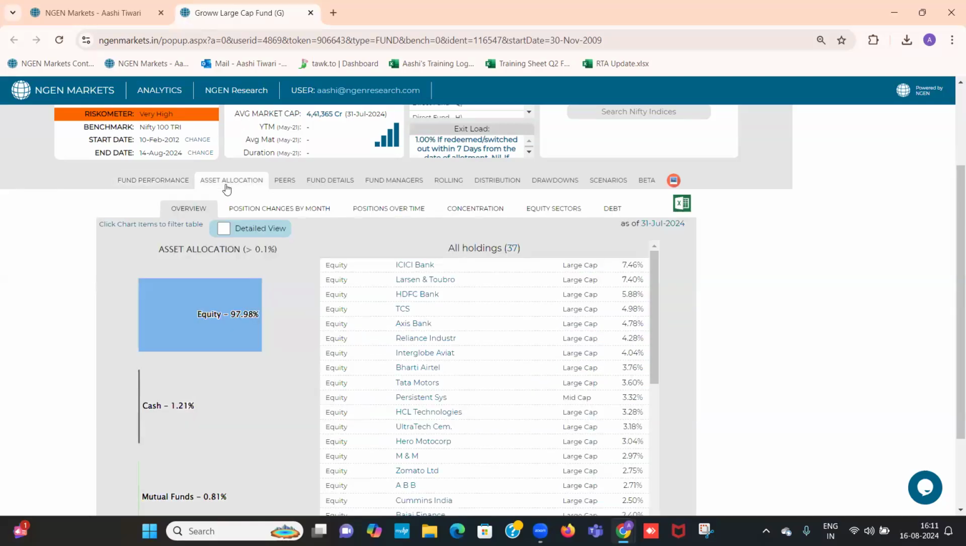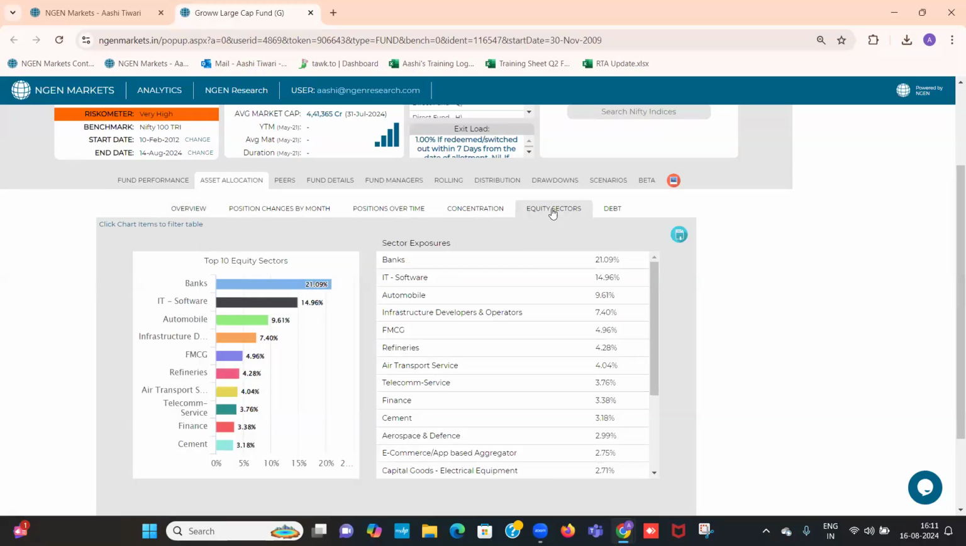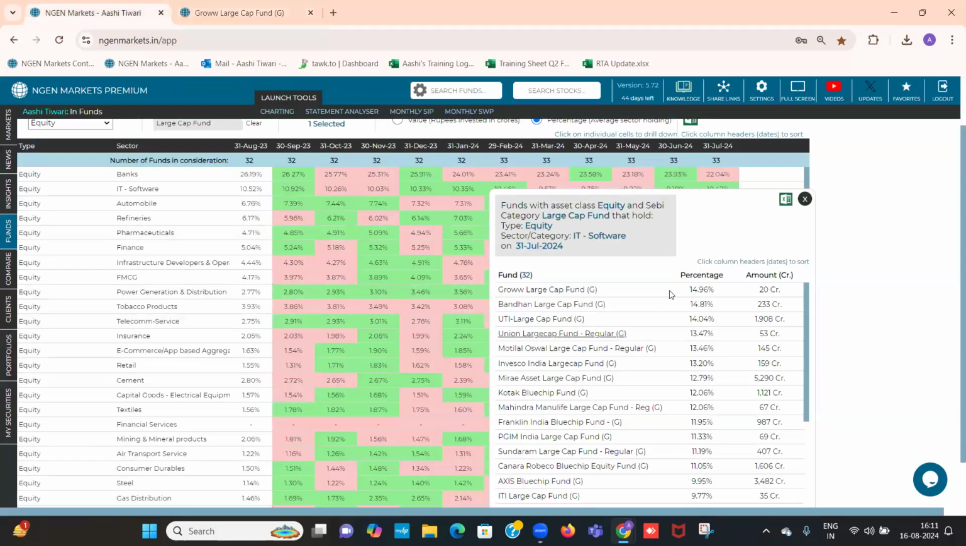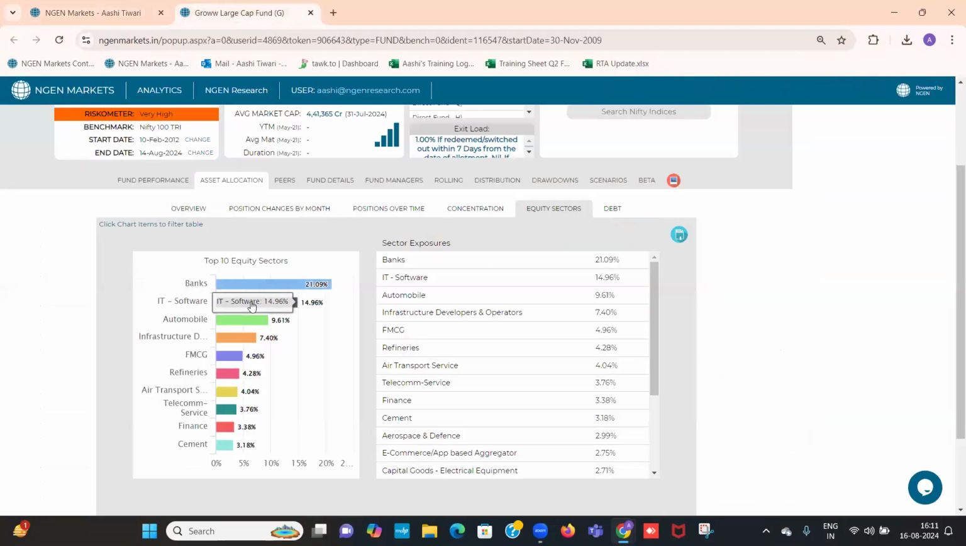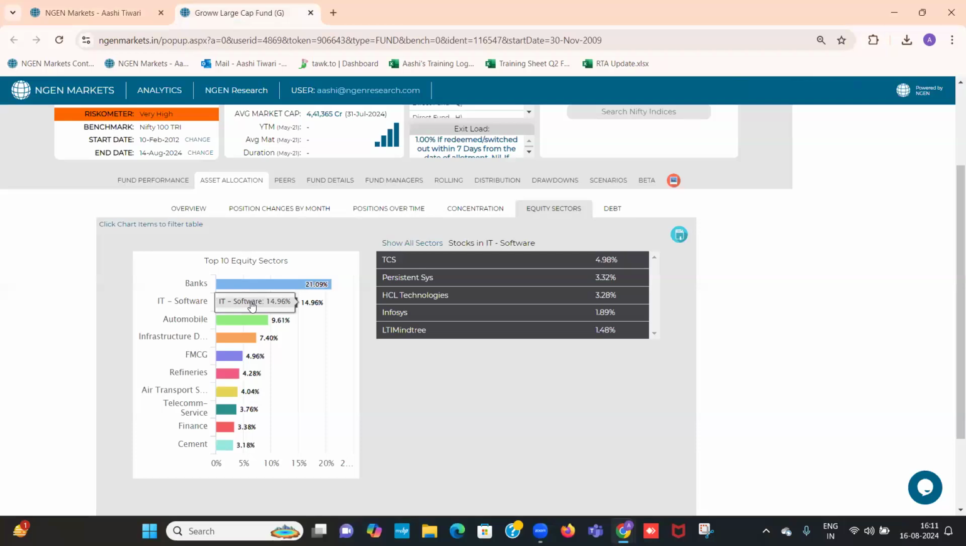Within this tab, we can see the third last tab, which indicates equity sector, because we are analyzing on a sector-wise basis. Once you click on equity sector, you can see this second color, black color bar, which is IT software, at 14.96%, as we were able to see in the holding analysis. Similarly, if you want to see the stocks in IT software, you just click on that particular bar and it will give you the further bifurcation for the same.